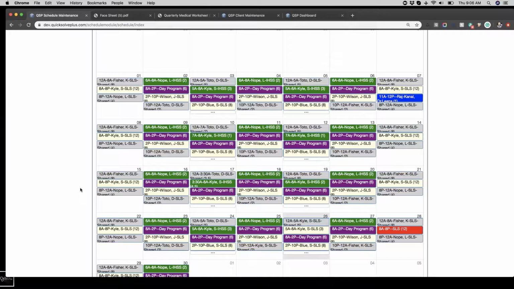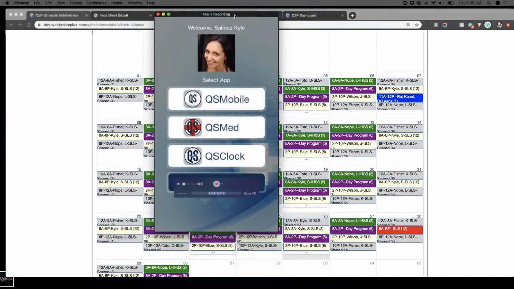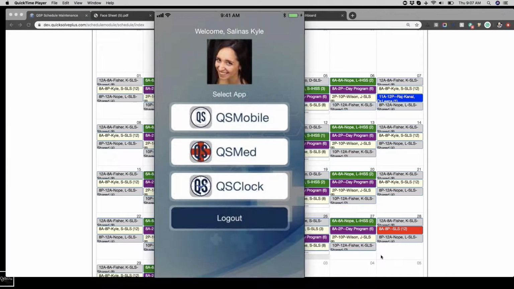So how do we keep this schedule updated? Because it's 100% crucial that the schedule reflects what actually happened. Well, that's where QSClock comes in. Let me go ahead and show you what it looks like for a staff person to clock in and clock out of their scheduled shifts.